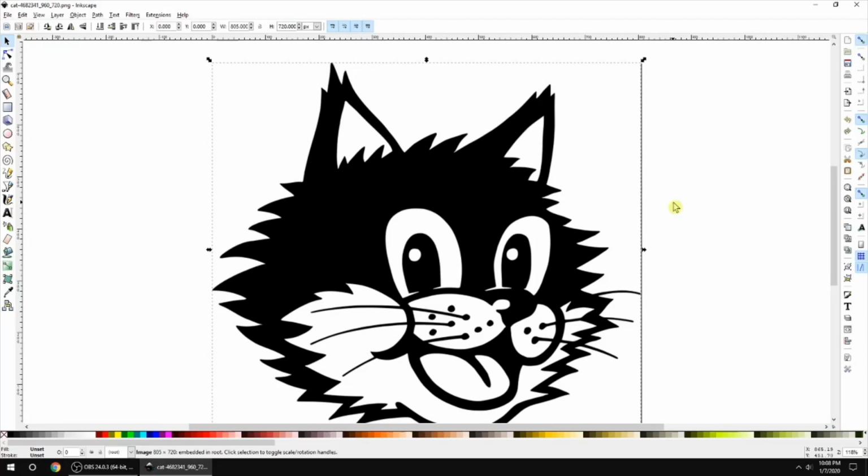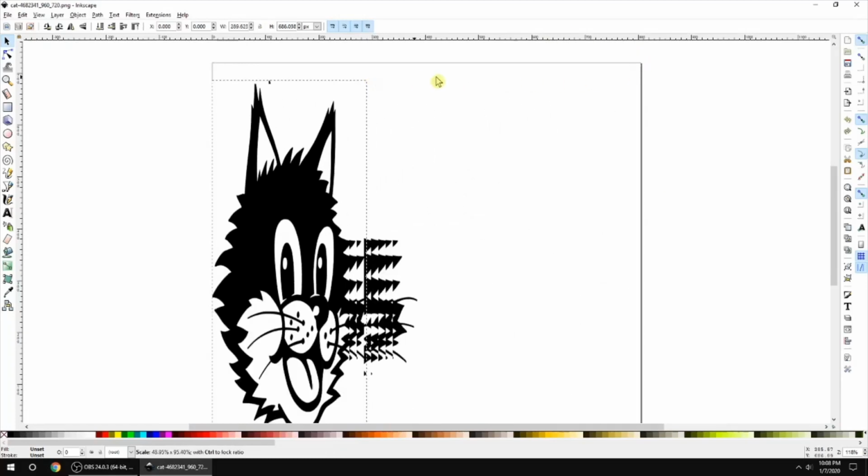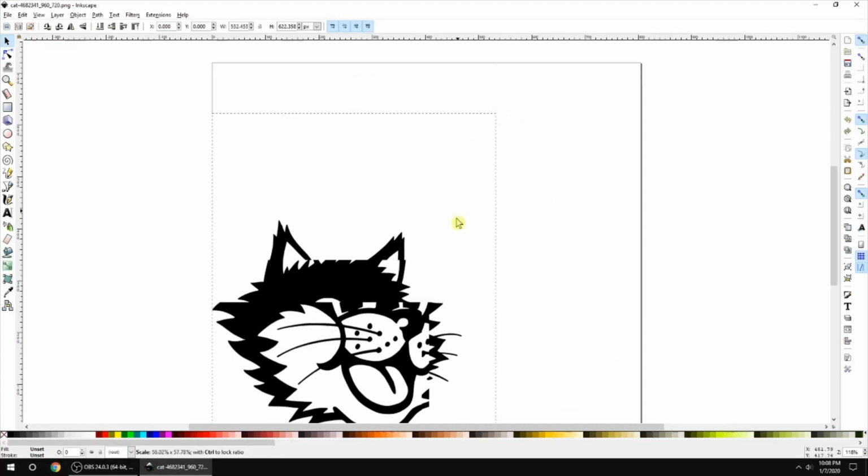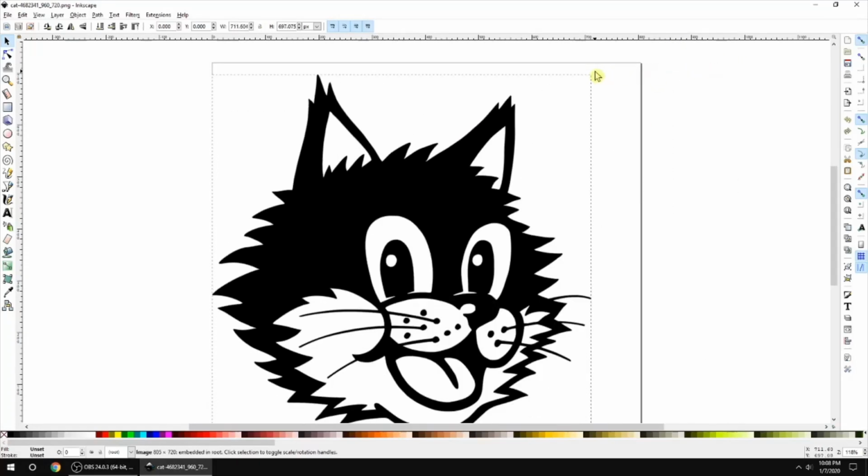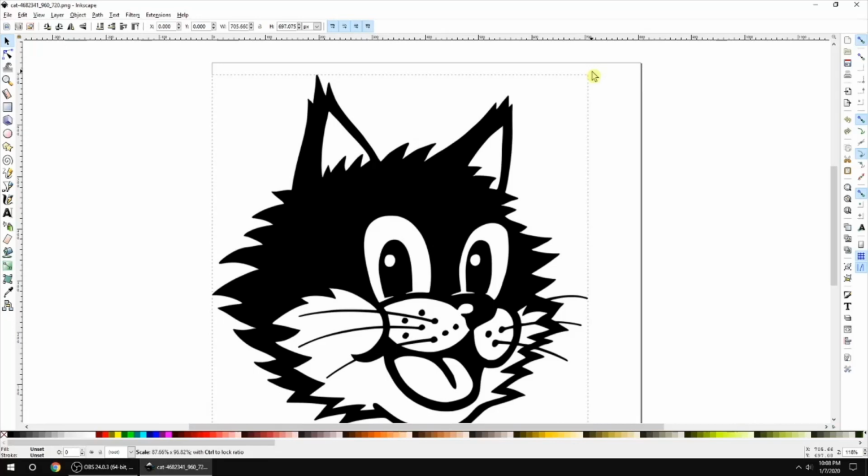So in order to scale this image, we can just use the arrows like this, but as you see, it can distort the image and make it wider or taller instead of downsizing or upsizing the whole image as one.